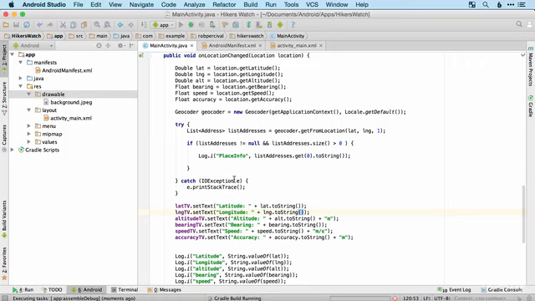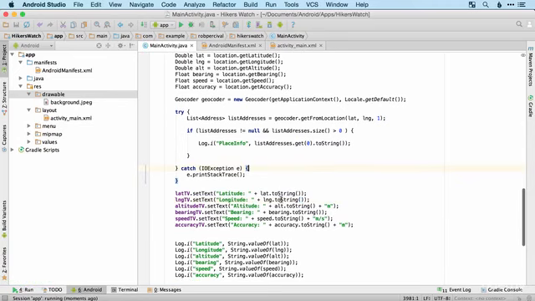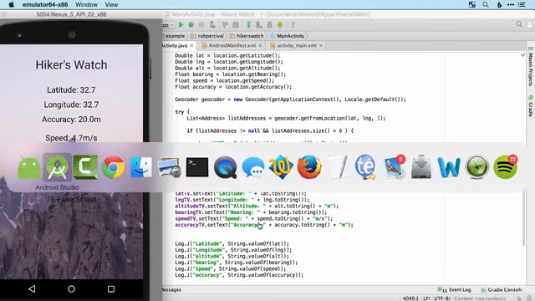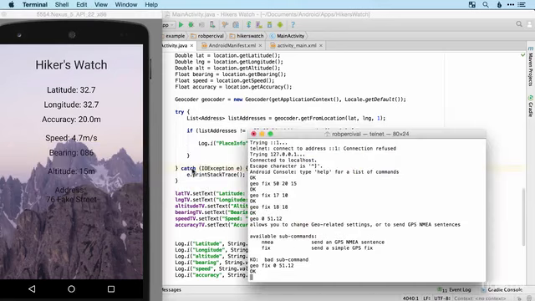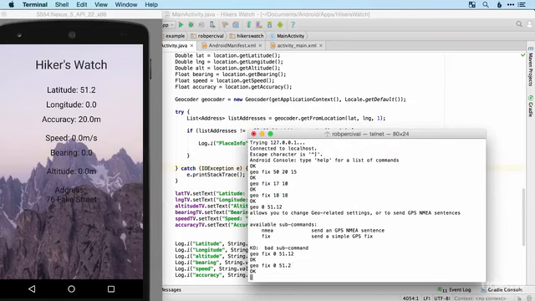Okay, so let's just check that before we do our address. So GeoVix 0 and 51.2. There we go. So everything's updating nicely, apart from, of course, the address.